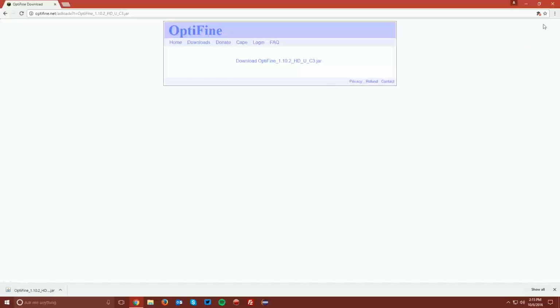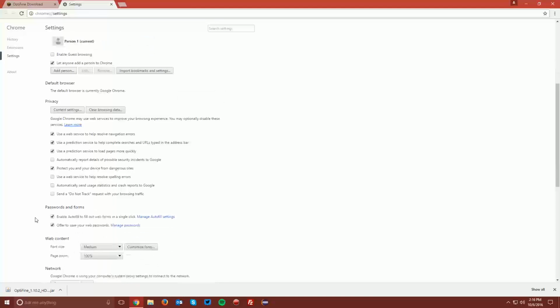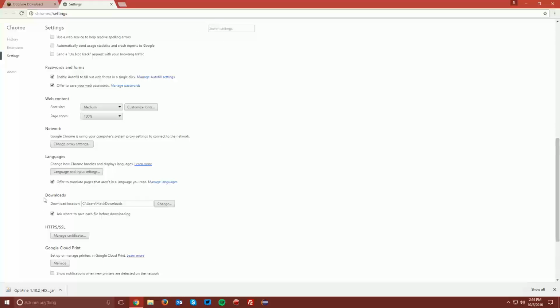And the setting for that is if you go over here to the three dots and then you scroll down to settings and then go ahead and scroll down. And under downloads, you can see that it says there's a download location that would be the default. But under that, there's a checkbox that says ask where to save each file before downloading. And you can check this and then it will bring up that dialog every time.